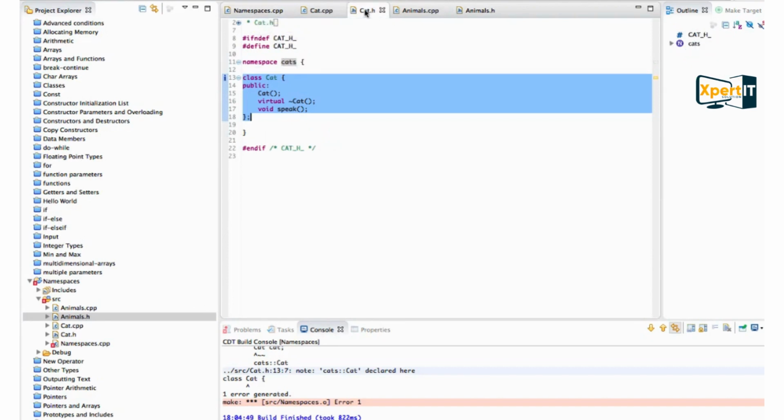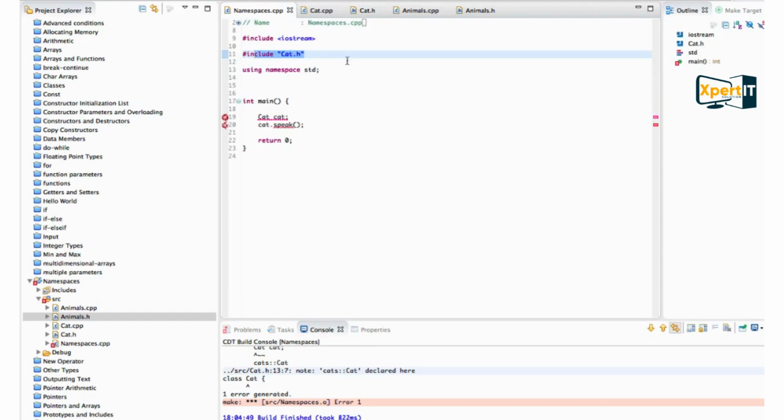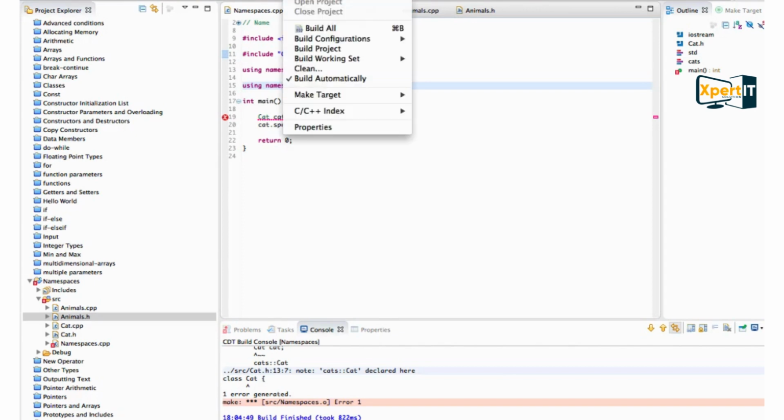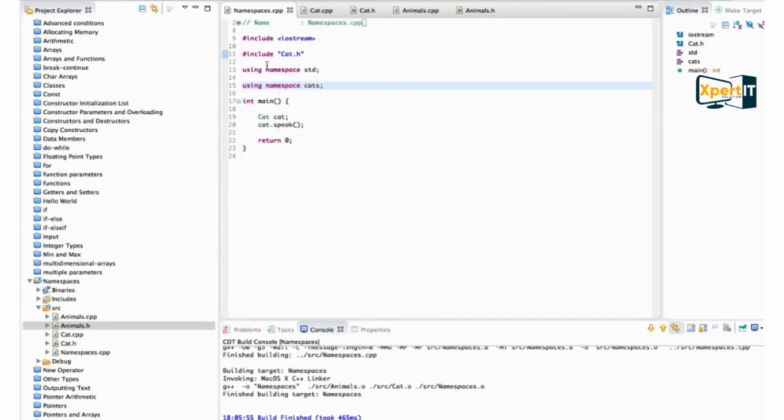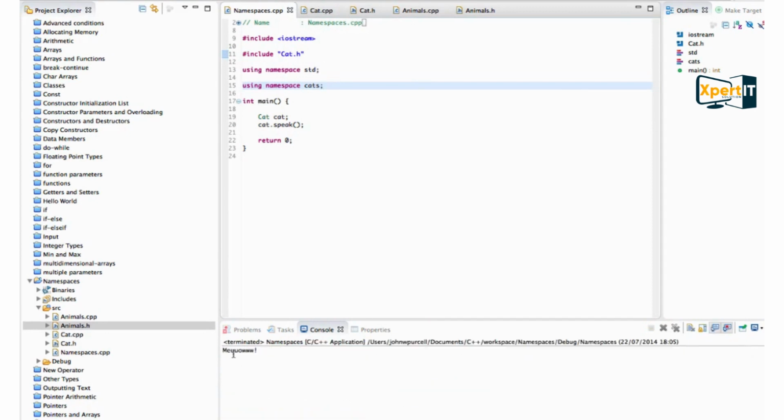So let's say we're going to use the cats namespace here, then we can say using, at the top of the program, using namespace cats; and now let's try to build this project. Hopefully it will work. So the error goes away, and if we run this, it says meow.